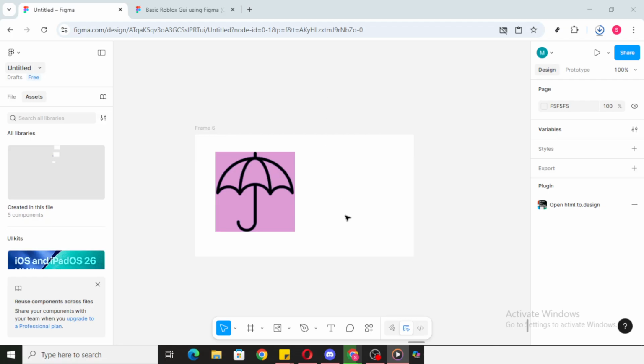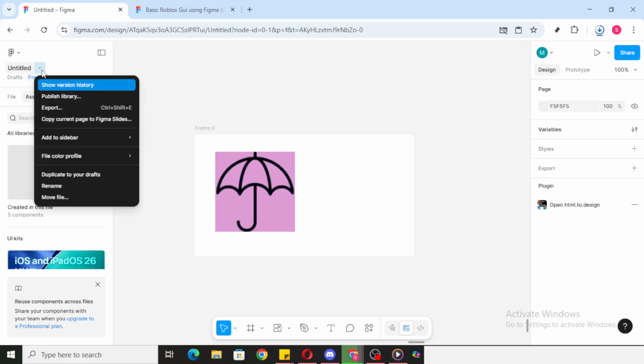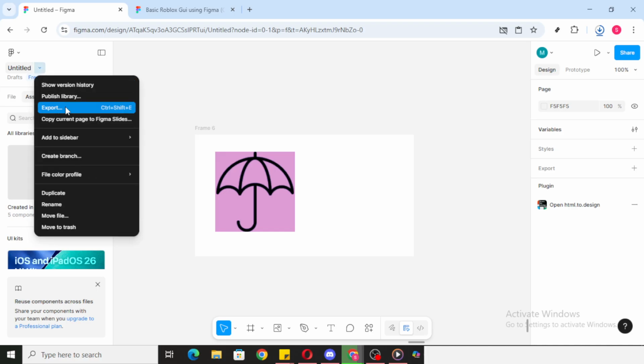Now, inside your project, click your file, then click Export. Opening the file brings you into the canvas where your frames, components, and assets live. Look for the Export option in the interface. It's typically associated with the selected item or available in the top or side controls.